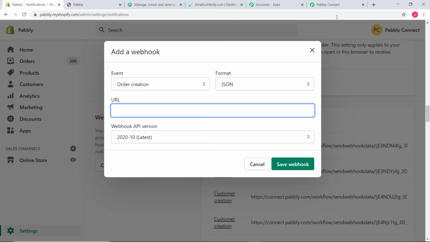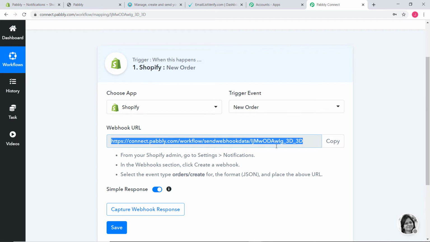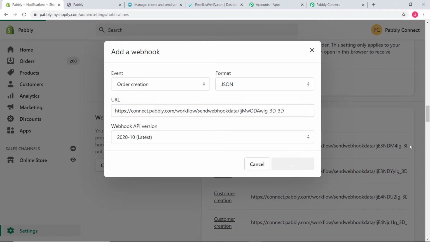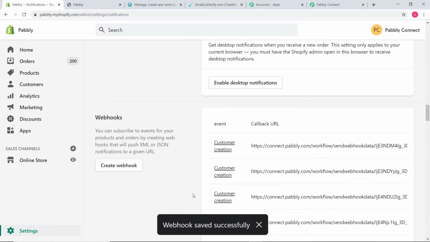So here you have to paste the webhook URL that you got from Pabbly Connect. So I'm just going to paste it. Webhook API version will remain 2020-10 latest. Save webhook. Okay, so we have successfully saved our webhook inside Shopify.